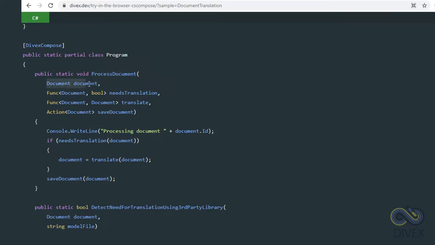It takes a document to process, and then it takes three function parameters. The first function parameter is called needs translation, and basically you give this function a document and it tells you whether you need to translate this document, right? This translate function is used to translate a document in case it needs translation, and this save document function is used to finally save the document, right?